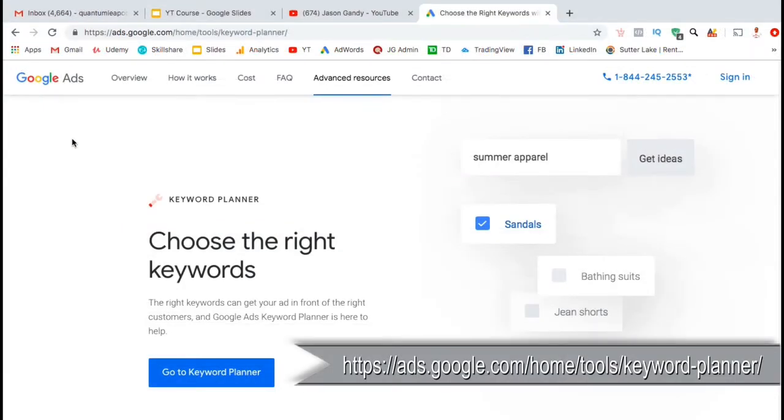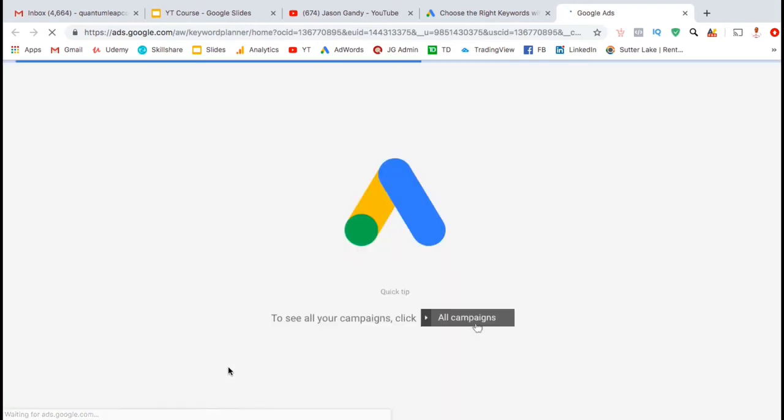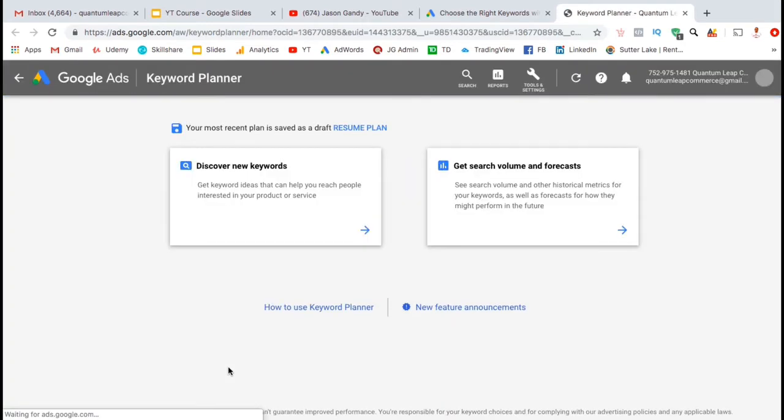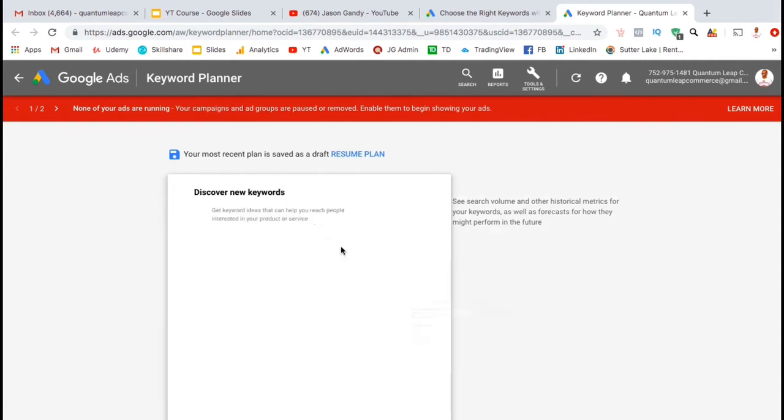You can access the Google Keyword Planner tool at ads.google.com under the Advanced Resources. To get started, let's click on the blue Go to Keyword Planner button. If you're already signed into your YouTube account, you should automatically be signed into Google as well. On this page, you want to look at the box on the left and click on Discover New Keywords.